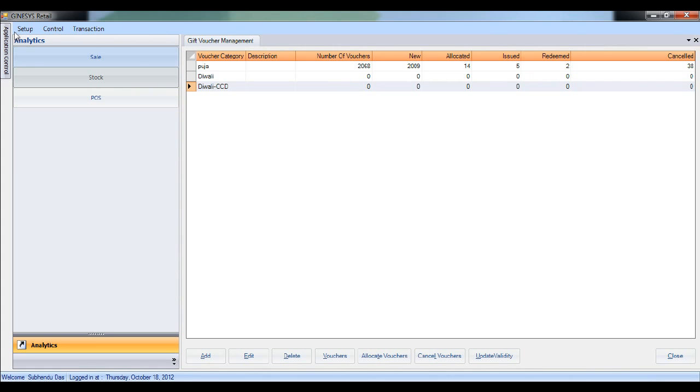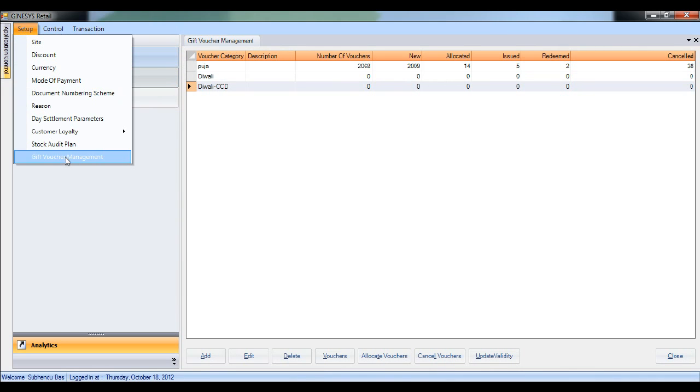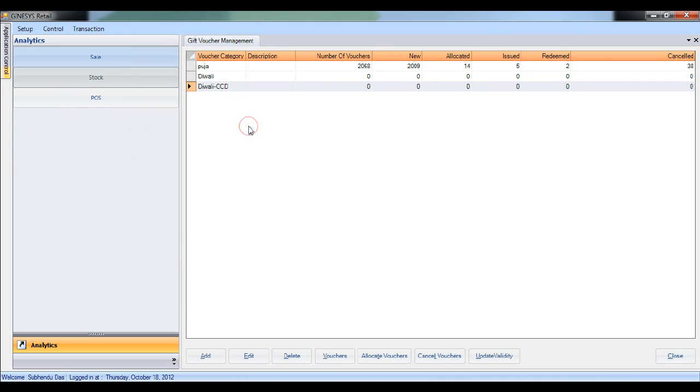Hi, so right now I'm in the gift voucher management module, and this can be found under setup, gift voucher management. Over here I can create a new type of gift voucher, add it, edit it, delete it, create vouchers of this type, allocate vouchers of this type, cancel the vouchers and update validity.